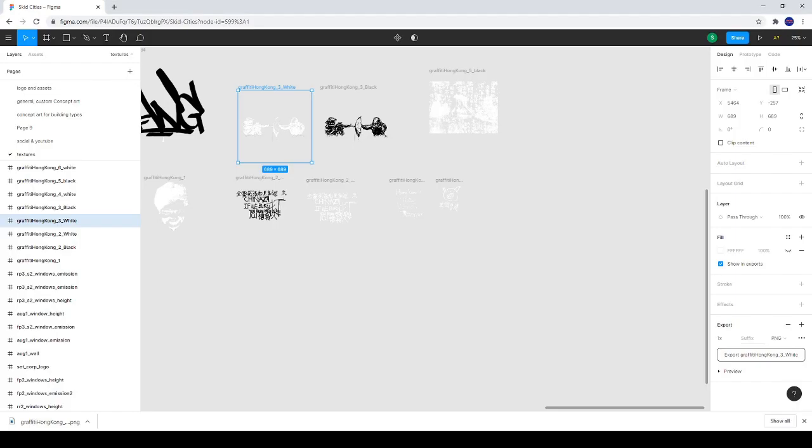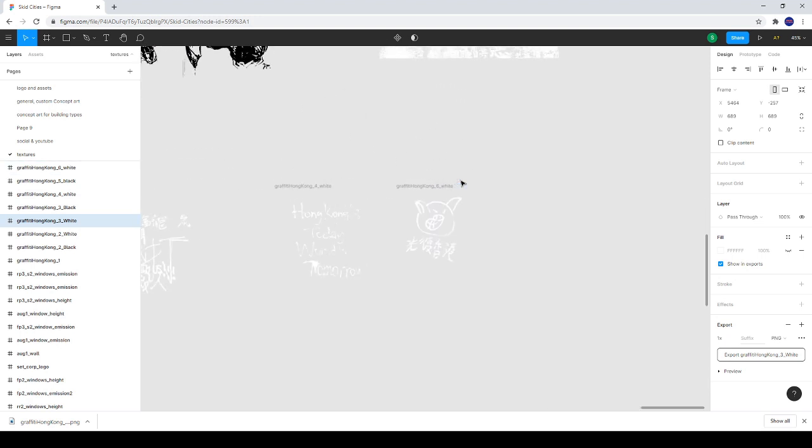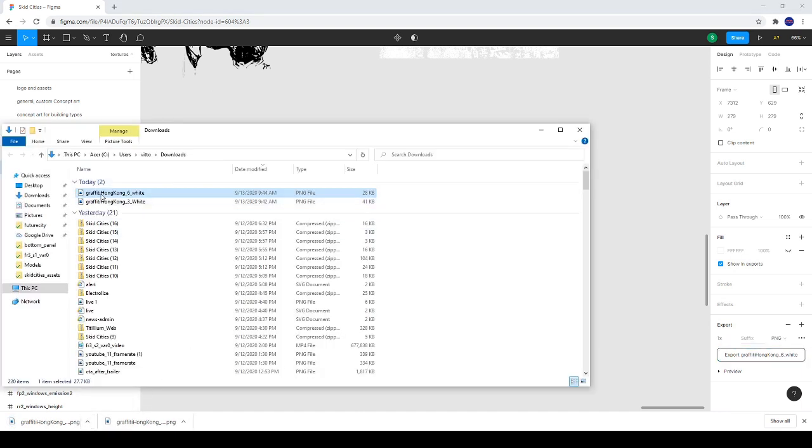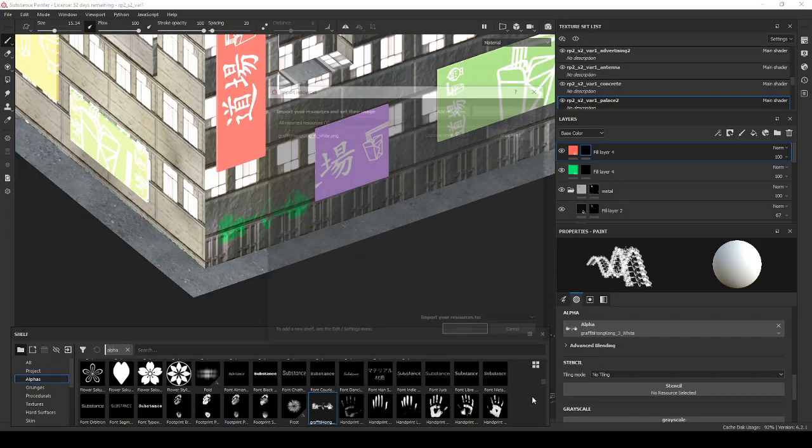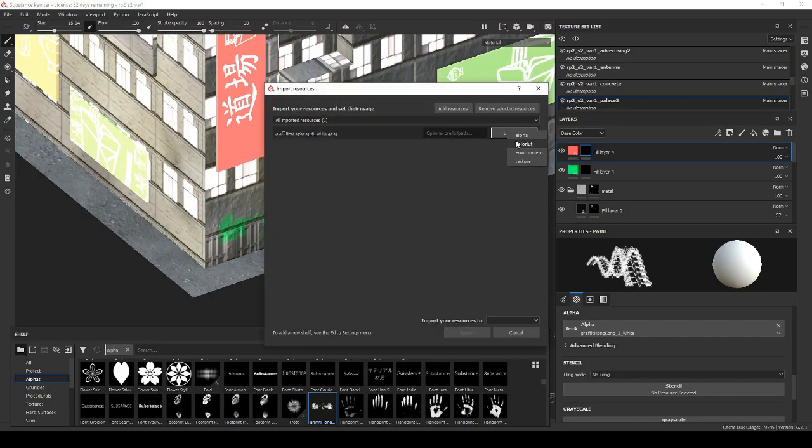Let's see what else I got here. This big one here. I'm just gonna download it, and now again, I'm gonna import it into my shelf as alpha. So it's important that you select alpha here, and then when it's saying import resources to, if you select project, it's only for the project. Shelf, you're gonna find it in other projects as well, which is what I want to do.